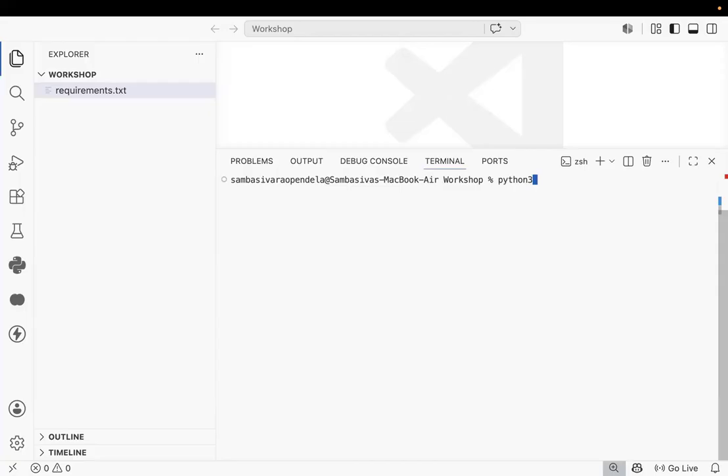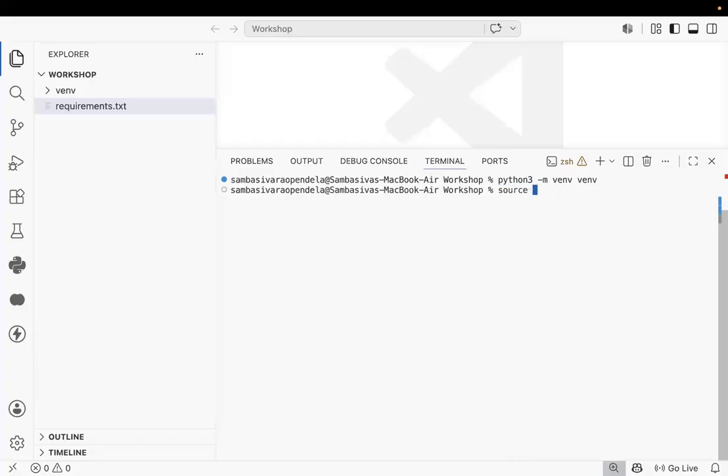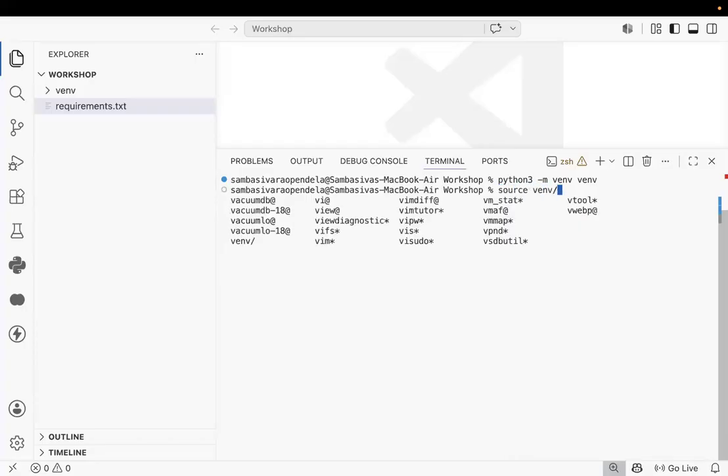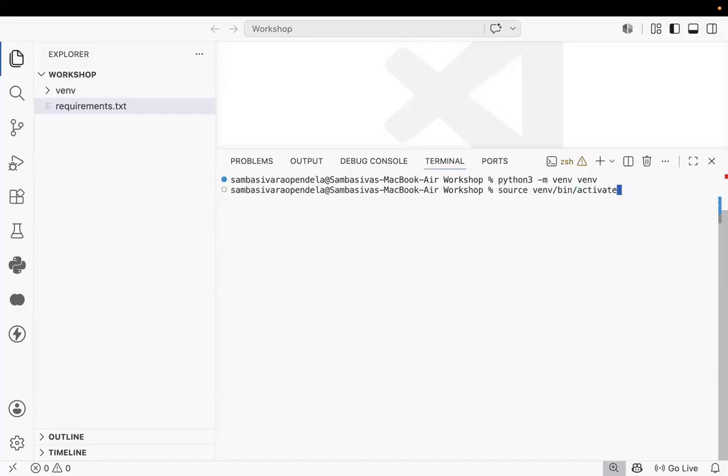python3 -m venv. Automatically, we're able to create the virtual environment. Fine. Next one. How to activate the virtual environment? I need to activate it: source venv/bin/activate. Automatically, we're able to activate the virtual environment and install libraries.